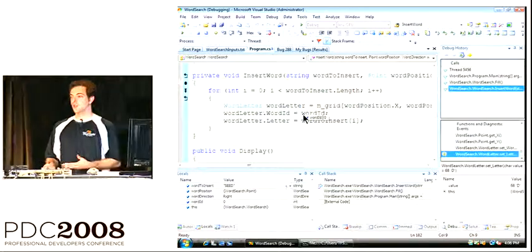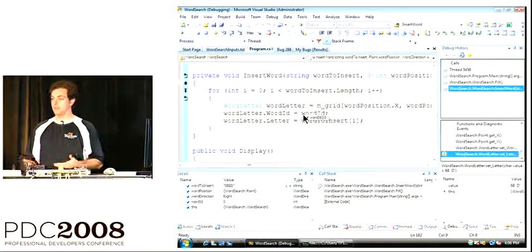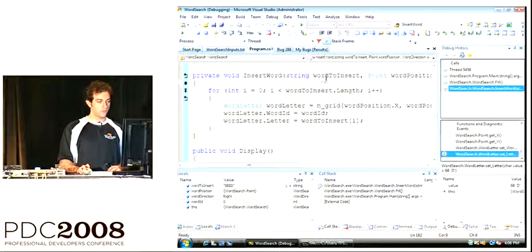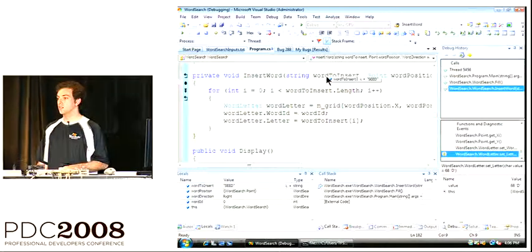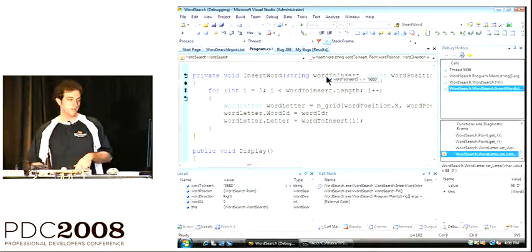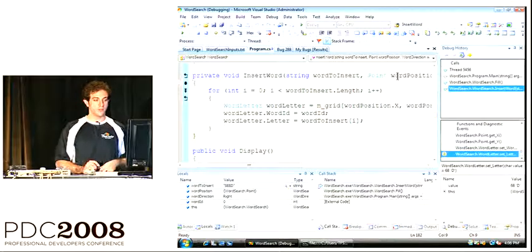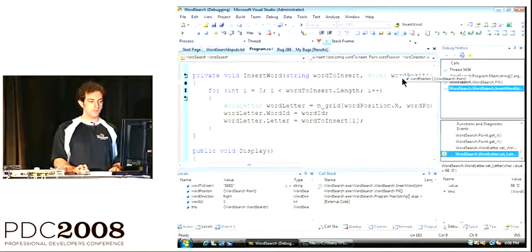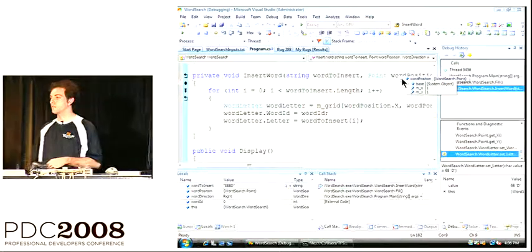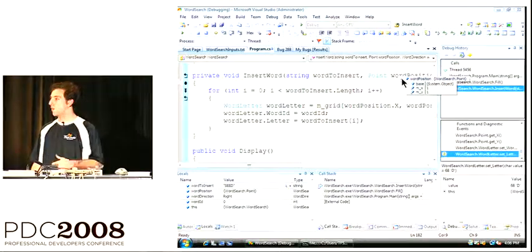And all the functionality that we're used to using with our editor in a live debugging session continues to work in a historic debug session. So what about data tips? Absolutely. We hover over the word to insert, and we can see that the word to insert was seed. Same thing with word position. We can see that it is a class, not just a primitive, and we can expand that class to see the first level information, that it was inserted at 0,11.